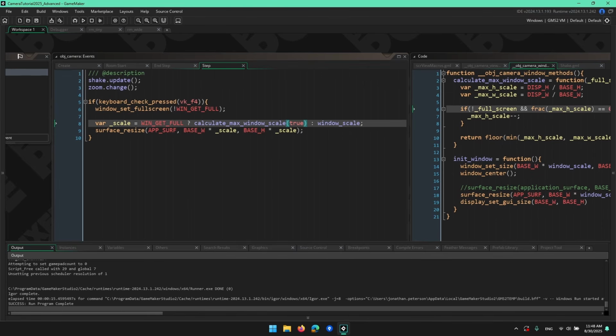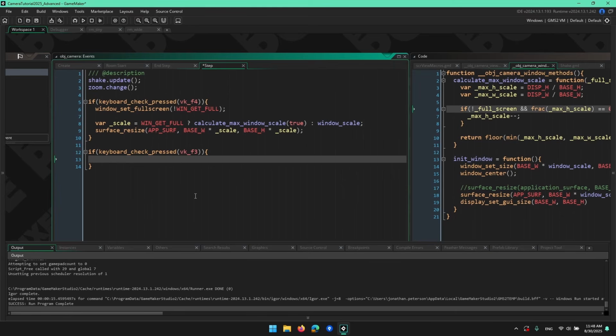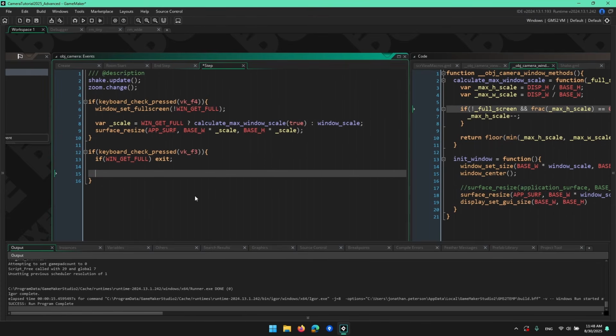This is pretty easy. We already have a window scale variable, we just give the player a button to change it. For now, we'll just set up F3 to cycle through all whole number scales for the given monitor. Back in the step event, we'll listen for F3. If we're in full screen, just exit. We don't want to do anything. Otherwise, we'll add 1 to our window scale and mod it against our max window scale plus 1. This will wrap the window scale value around when it exceeds the max value. But when it does wrap, it will wrap to 0, which doesn't make for a good window scale. So we'll make sure it's always at least 1.